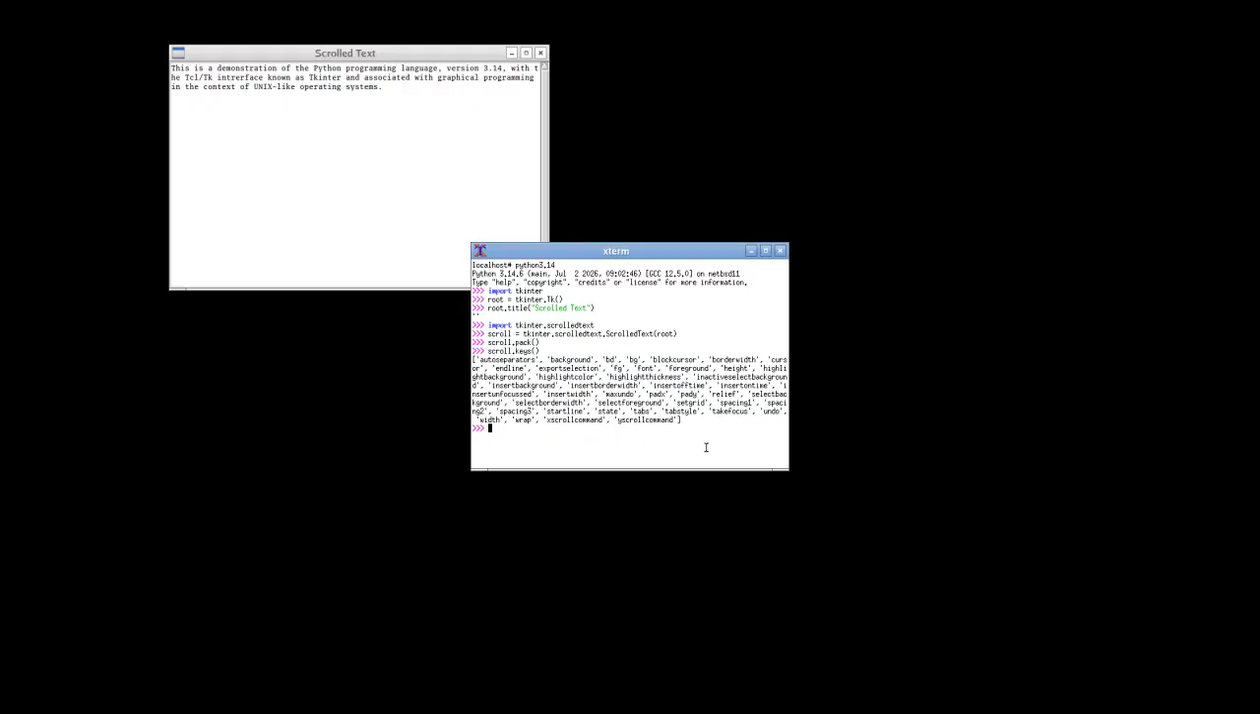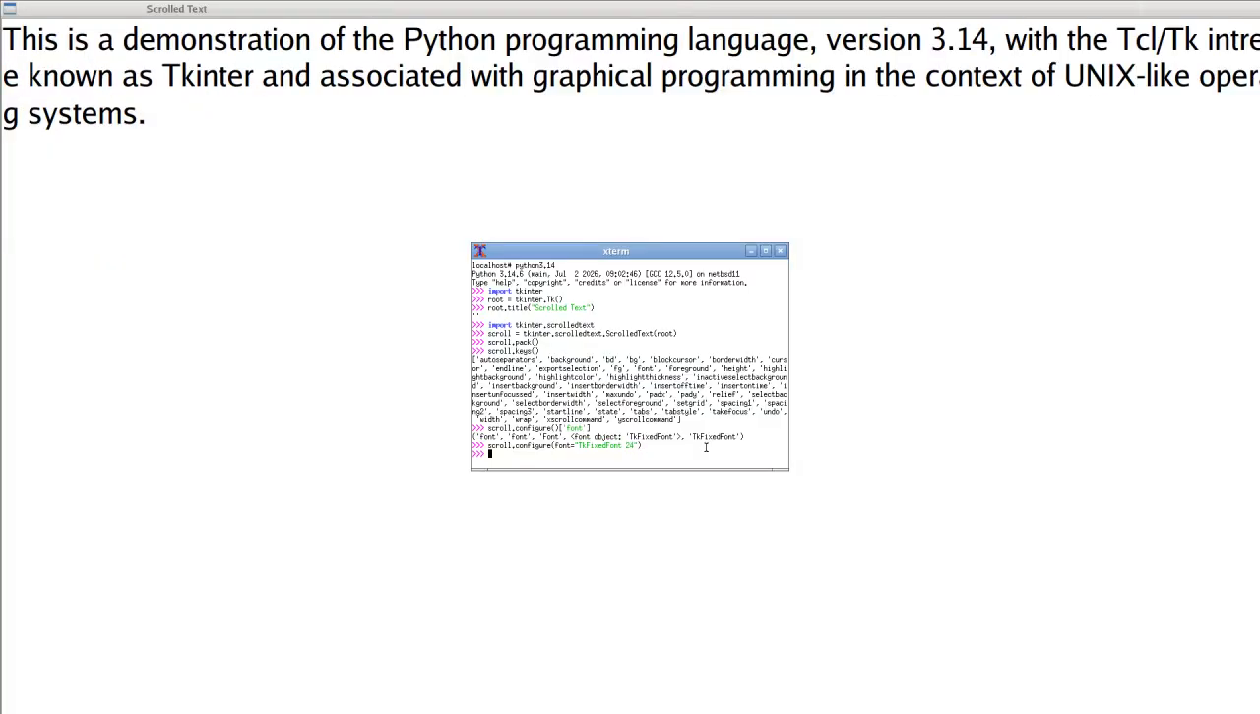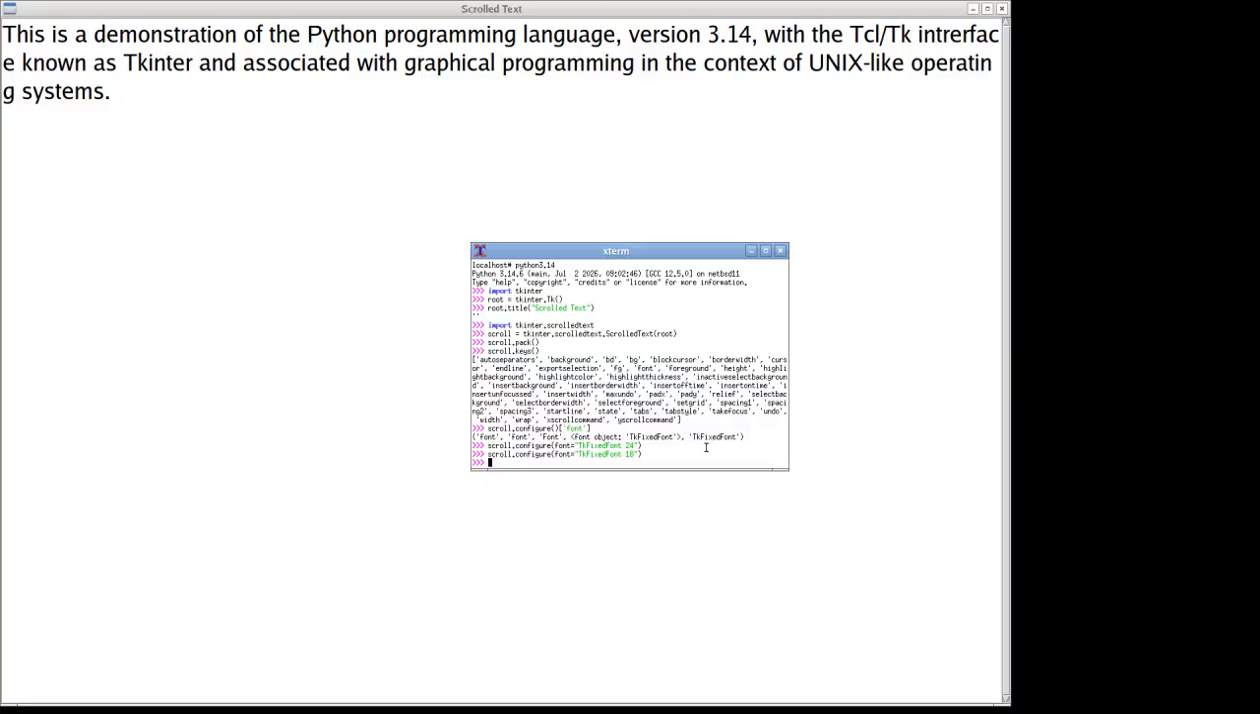And in my case, what I'm going to do here is I'm going to do scroll.configure, and I want to do the font. So I'm going to do scroll.configure font equals tkFixedFont, and I'm going to do 24. So I'm going to increase to 24. Actually, I want to decrease it now because I think it's a little bit too large. Plus, I don't think that it's going to do much necessarily. Now I want to do it as an 18. So my font size is now 18.